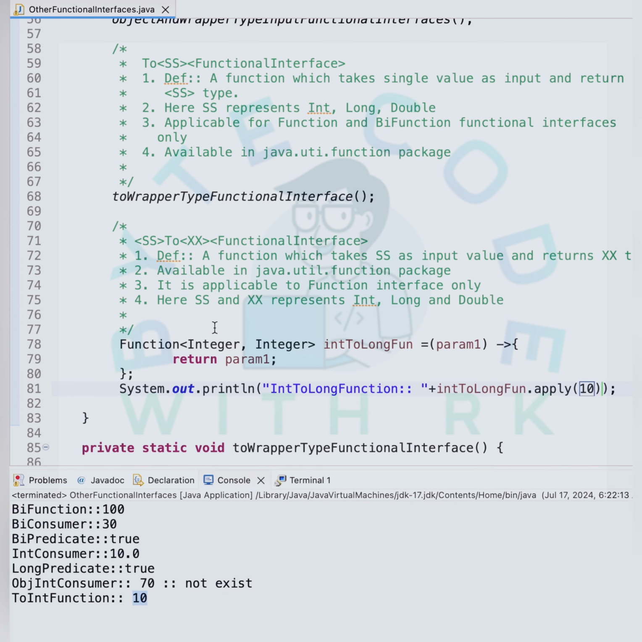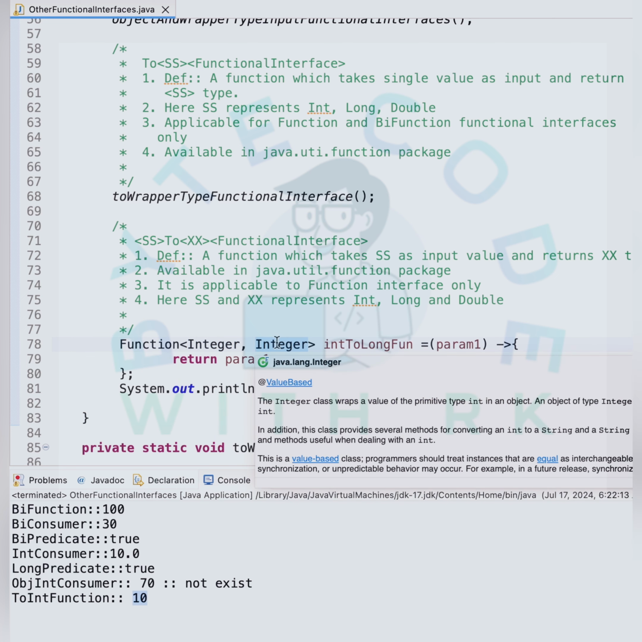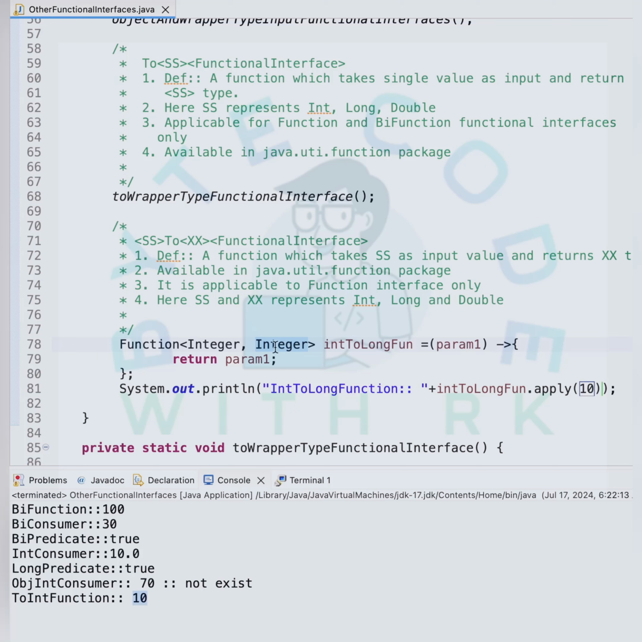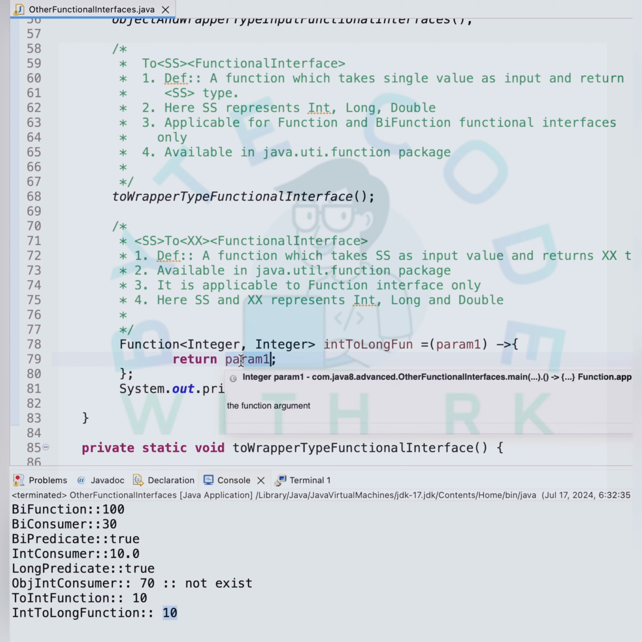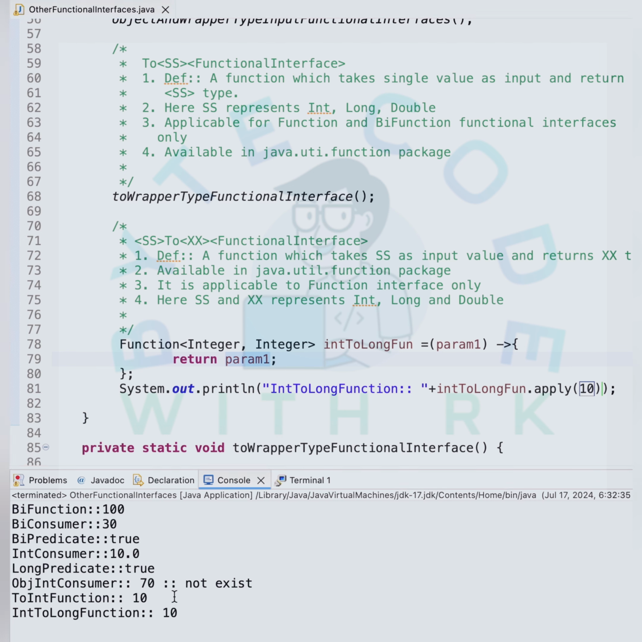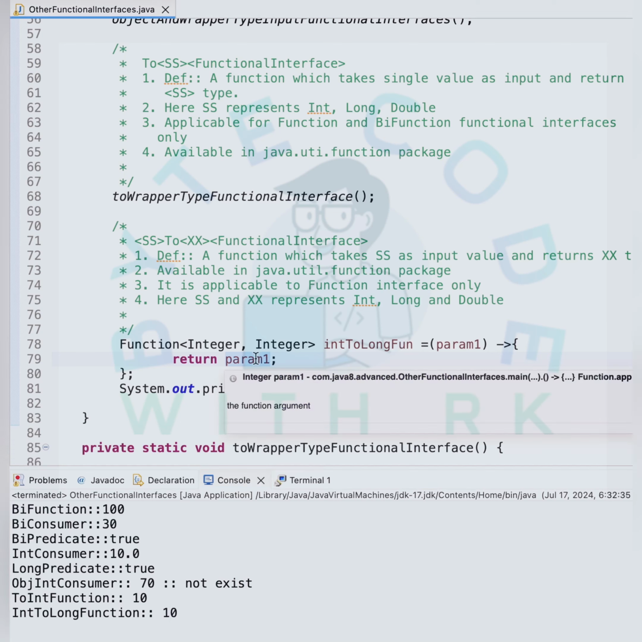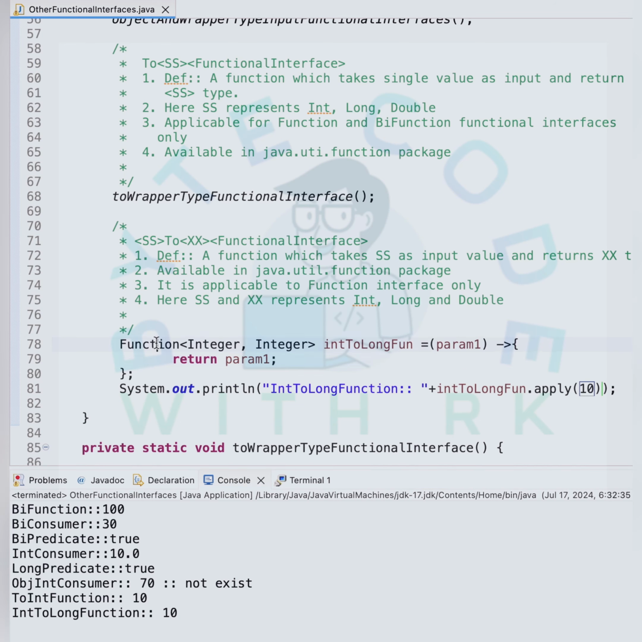So this is like a normal function interface. It takes a single input value and returns a single value. For apply I am passing 10, and printing the same, so it returns 10. Let me run this one. IntToLongFunction takes input 10 and returns 10 as well, because I am not doing anything, just returning the input parameter itself. This is the function interface.